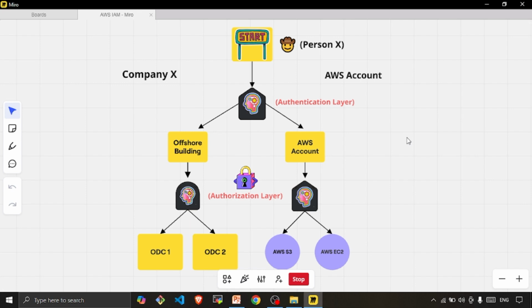Now let's try to understand authentication and authorization in a simple way. Imagine person X is visiting a secured office building. To get inside, he needs to show his ID card to the security guard. This is like providing username and password in AWS. This is called authentication, which means proving our identity.